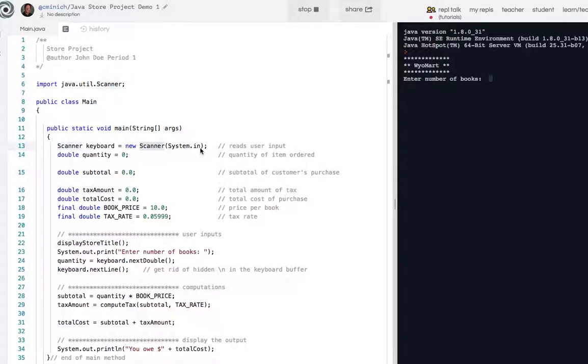Nick doing a walkthrough of the store project demo program. Let's first run the program. So I'm using this environment called Replit. You can use any environment to test your Java code.